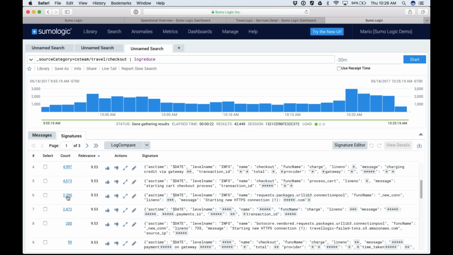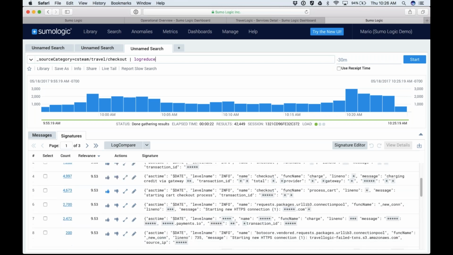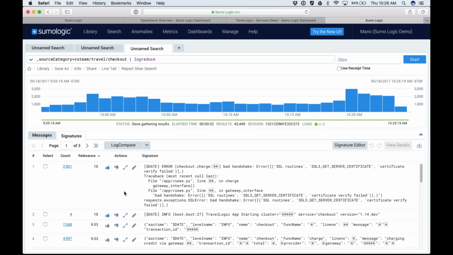Here's an example. This one is 2,700 messages that all have very similar information. The date will be different, and perhaps the line number and the URL are going to be different, but most of the other stuff is very similar. So it understands that you probably don't care to look at all the details of that message, so it lumps them into a signature. You can edit these signatures if there are more messages you want to collapse or messages you want to separate. You can upvote or downvote messages, promote or demote them, depending on if they're meaningful to you. But let's look at this.